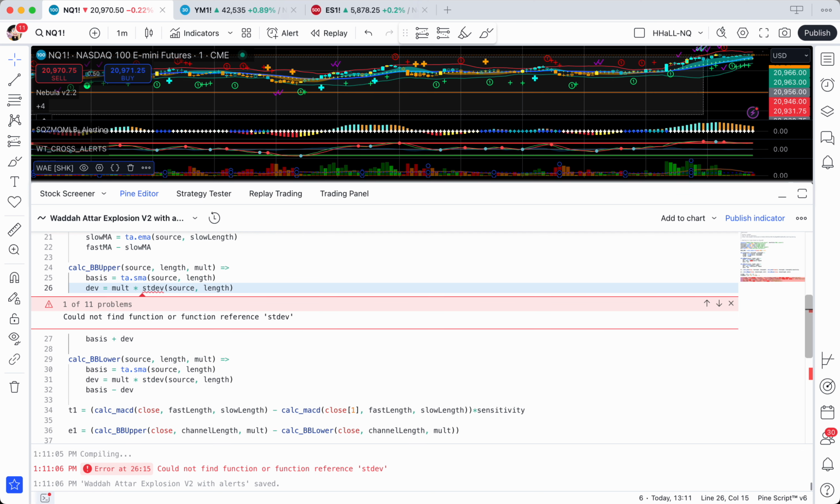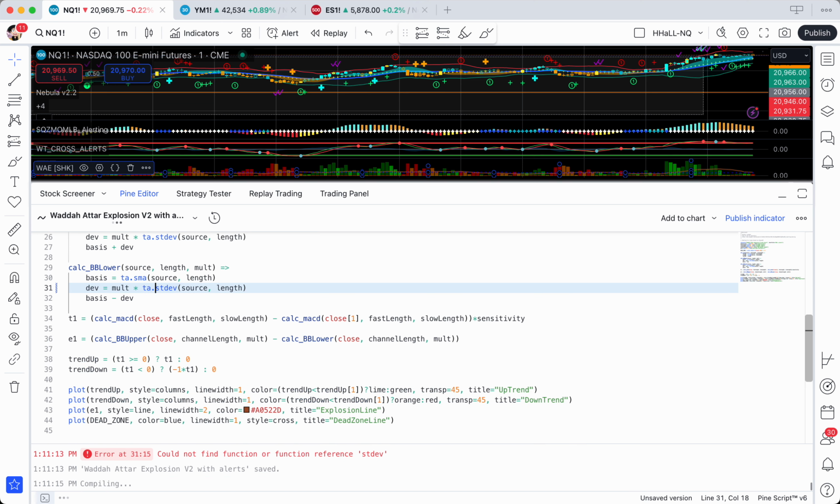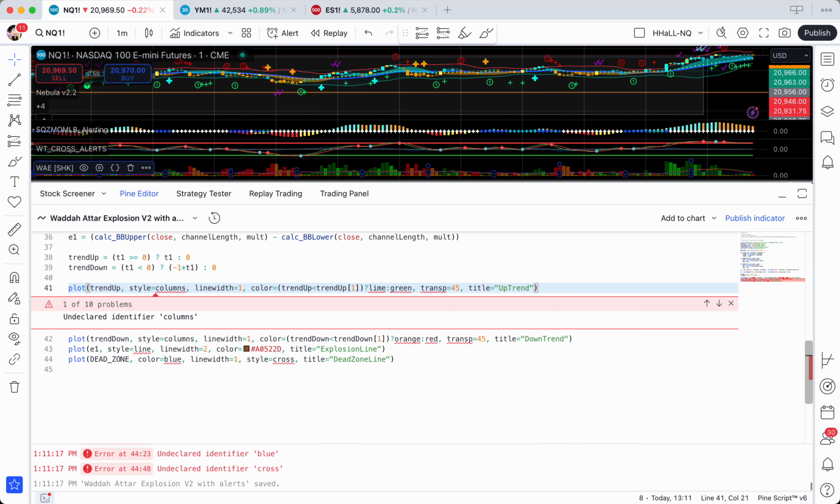Okay, the next one's standard dev. So I think I put another TA dot in front of that. Oh, there's another one there, standard dev. So I'm just pasting in that TA dot.